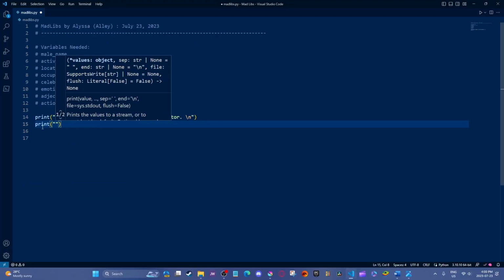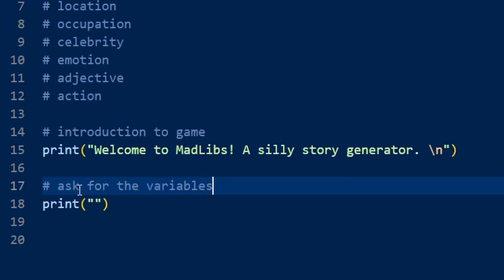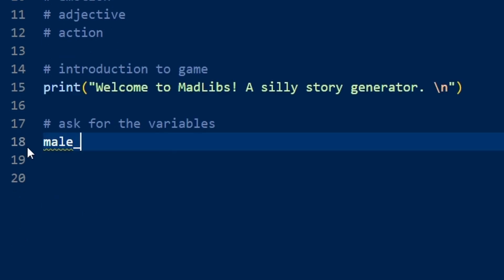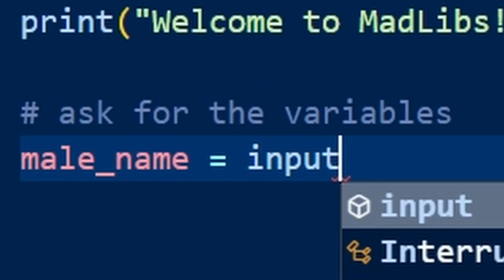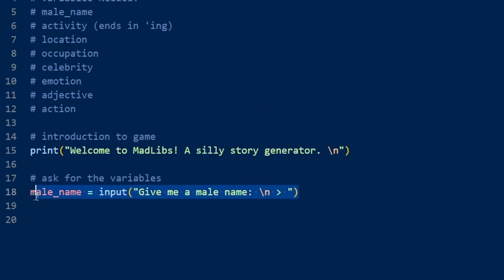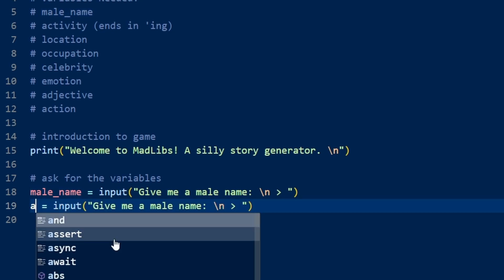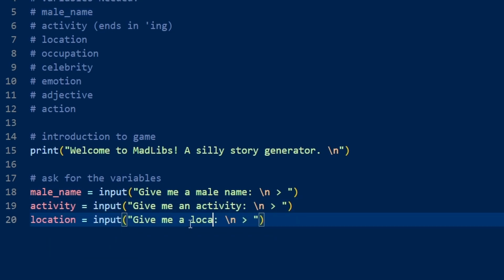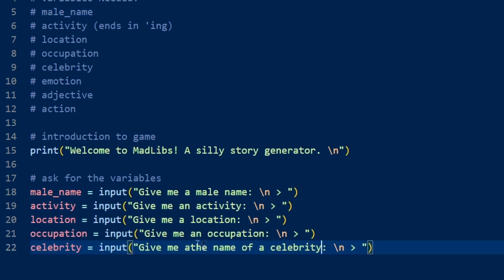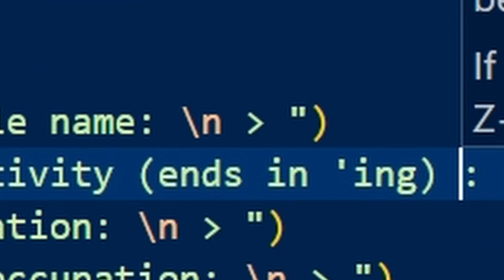So now we're going to do the variable. Ask for the variables, male name equals input. And we're going to copy this and just make it a little easier on ourselves and then change the details. So that'll be male name, that'll be activity, location, give me a name of a celebrity, just adding "ends in ing" so people know.